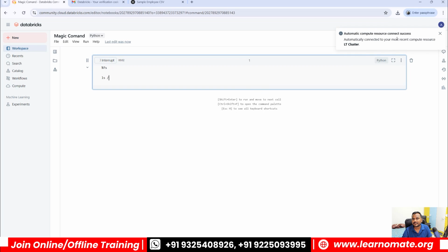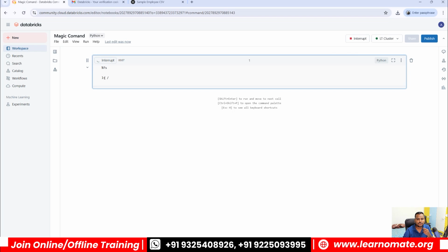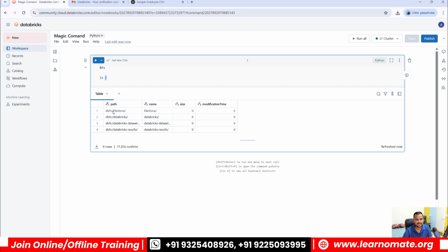This is basically connecting to my resources. All right, so let's say you want to know what all partitions you have available under the root partition. I can see here that under root I have FileStore available. Let me do one thing. I want to know what all files are available under this FileStore, so I'll say %fs ls /FileStore, and let me execute this cell. So I got to know that under the FileStore I have a shared_uploads folder, and these tables directories are available.